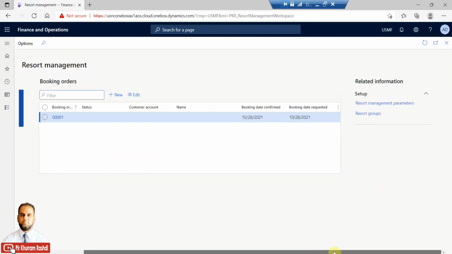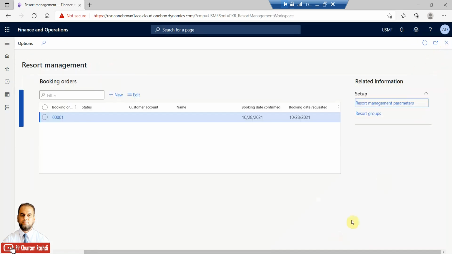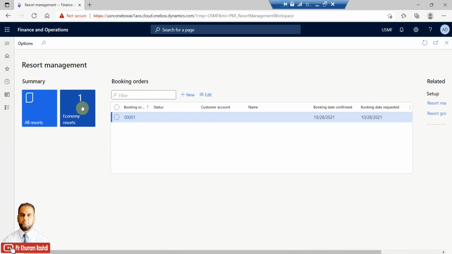On the right hand side, you can see the related information including the parameters and the resort group. You can also check. And if there is some problem, for example, if you click on the tile and it's not working, then you need to blame the menu item where the object is not set. So just appropriately set the object and it will land in the correct form, which might be missing.